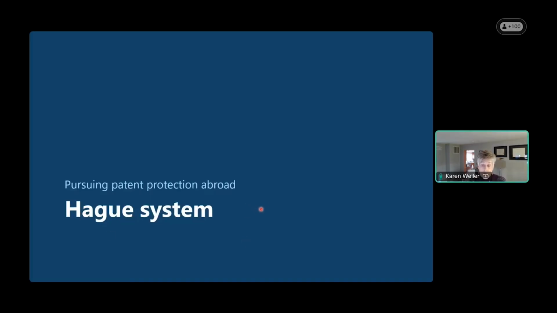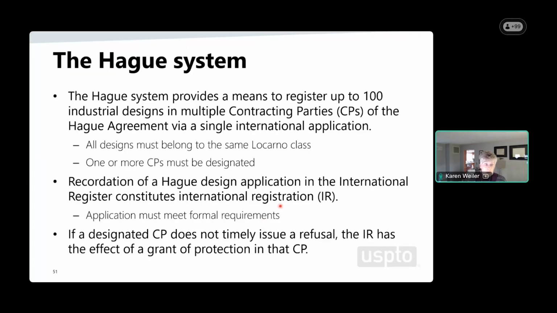So now we want to move on to the Hague system, which is about international design applications. Under the Hague system, a single international design application is filed in order to obtain a single international registration for multiple countries. Up to 100 industrial designs can be included in the single application as long as all of the designs belong to the same Locarno class.